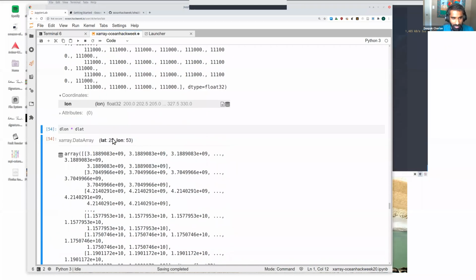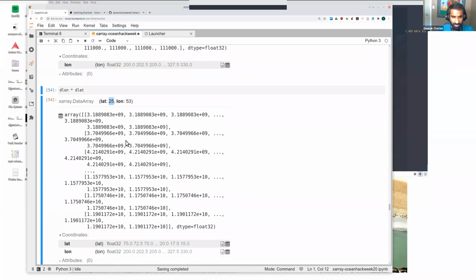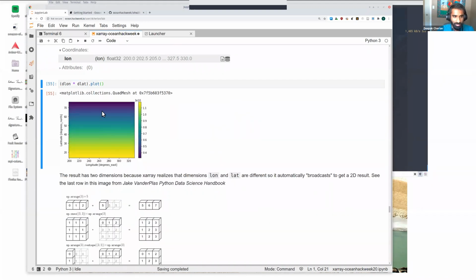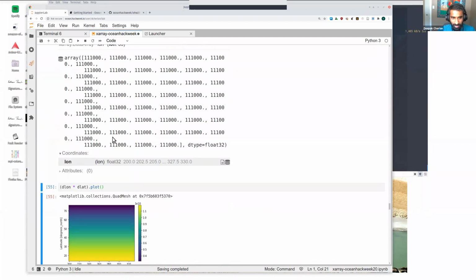You'll see that you get back 2 dimensions, right? It's got latitude 25, longitude 53. So you've got a 2D variable. We can also visualize this, again, as simple as doing dot plot. That looks kind of reasonable. As you go further north, the values get smaller. That looks okay. So let's see what's happened here.